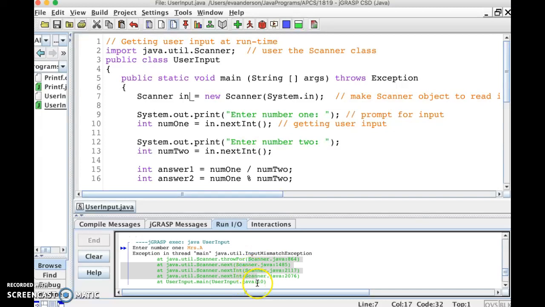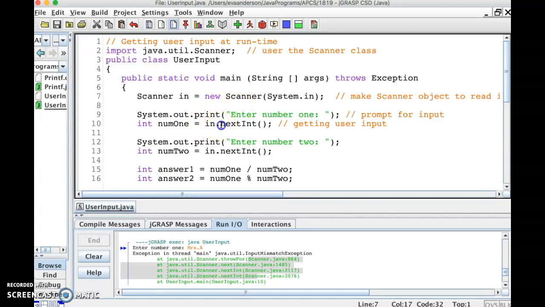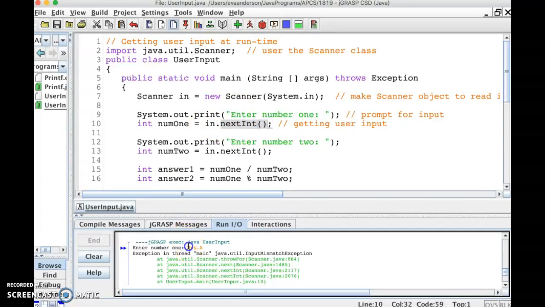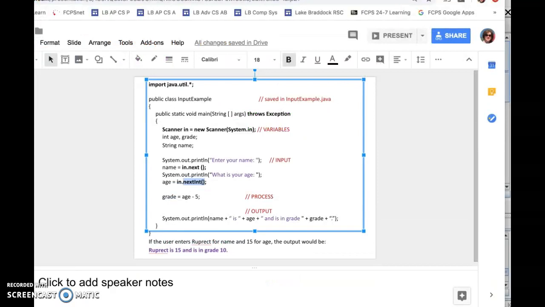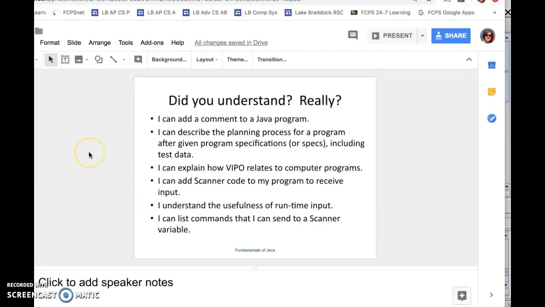And here's all the scanner. You see Scanner, Scanner, Scanner. Input mismatch. So I said that I was reading in an integer, and the person did not enter an integer, and the exception gets thrown. So this is the exception. This is the error. So some things you can do, your check for understanding, but that's about it for user input. So don't forget to go practice on your own. Have fun.